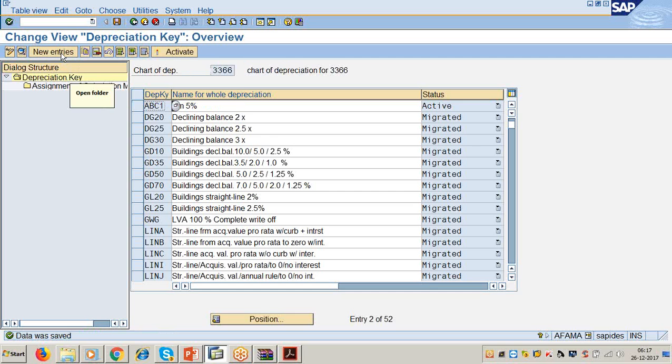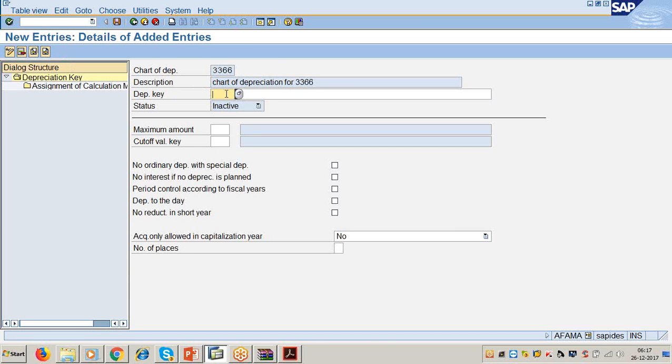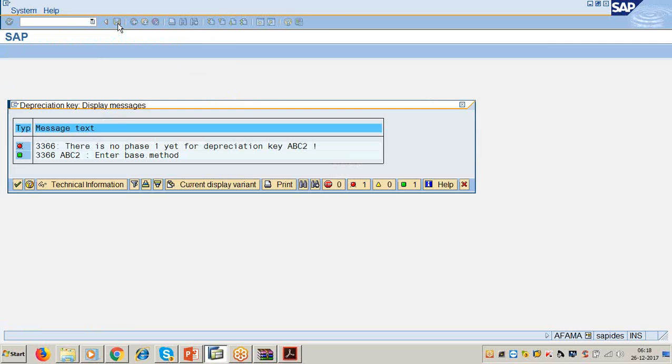Now let us create one more depreciation key. Click on new entries. Depreciation key ABC2. Description, written down value method 5%. Description is not there, please add it. Period control according to fiscal years. Select depreciation to the day. Click on save. Ignore the messages.